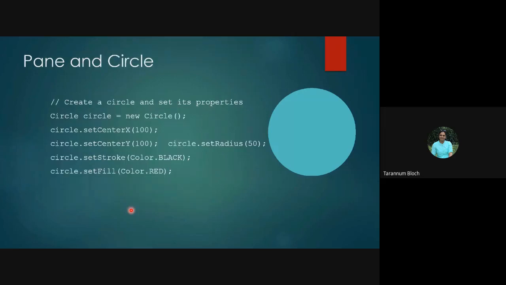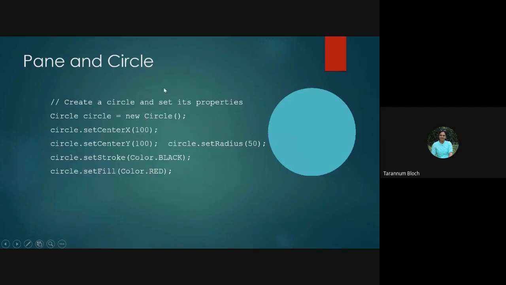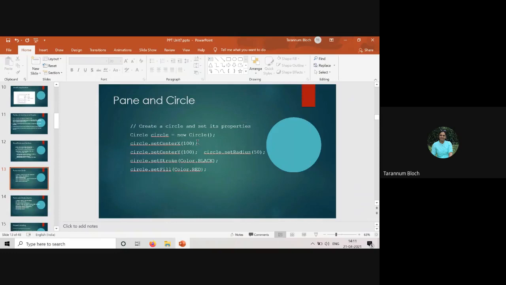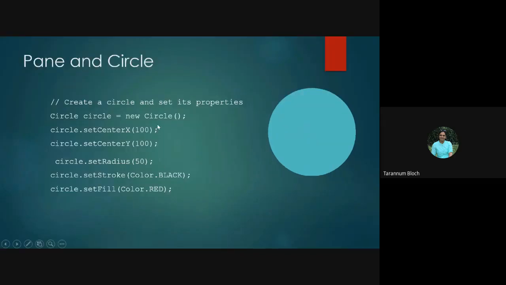Right? So we can add a circle also. Suppose I want to add a circle. So there are various ways to create a circle. Over here, we have taken a pane equal to new pane, and we say pane dot get children. Sorry, first we have taken a circle. What we have over here is, we have created a circle. We know that circle is a shape and it is available inside the shape package. So to use the circle, what we'll add is, we'll add javafx dot scene dot shape dot circle, right? So it will add the circle over there.